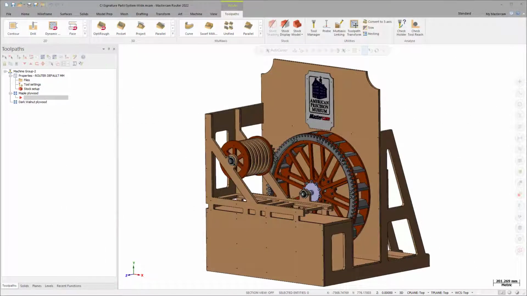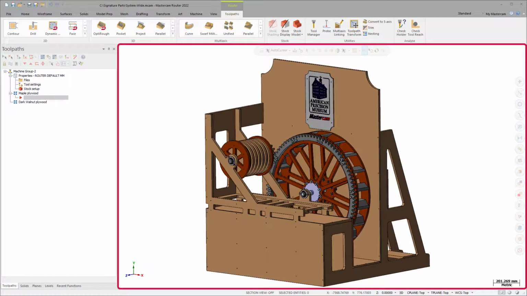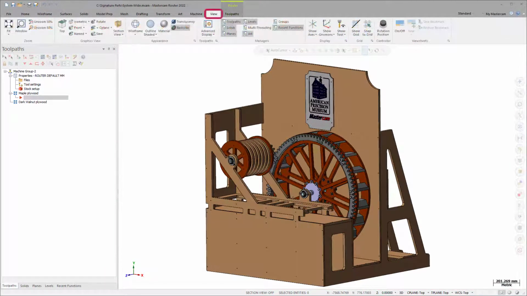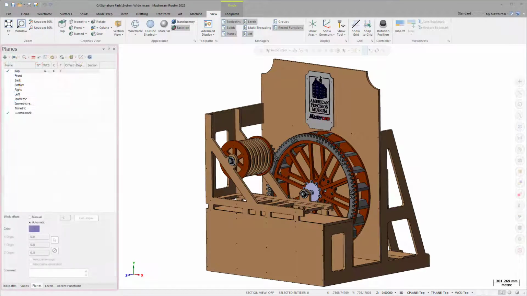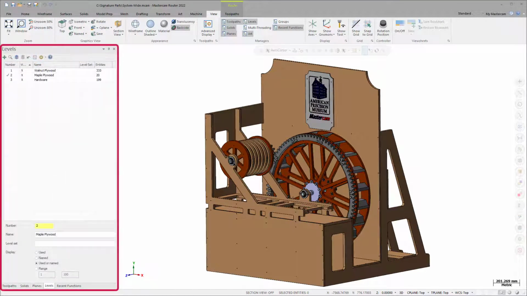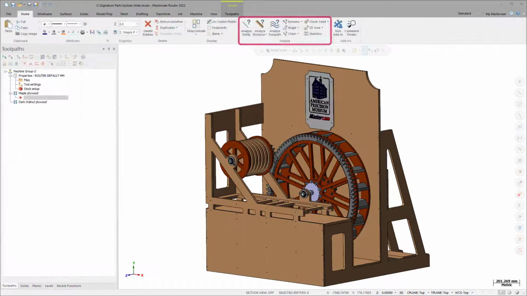While the Toolpath Dialog Box is open, you can now interact with your part in the graphics window in Mastercam 2022. This includes the ability to adjust the view, make changes in the Planes Manager and Levels Manager, access the Analyze functions, and blank or hide entities.